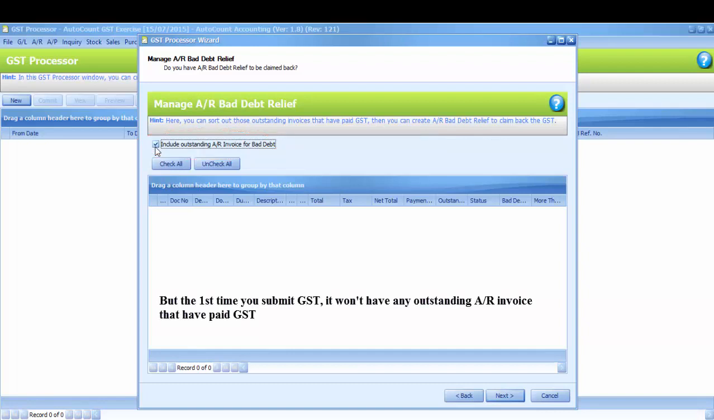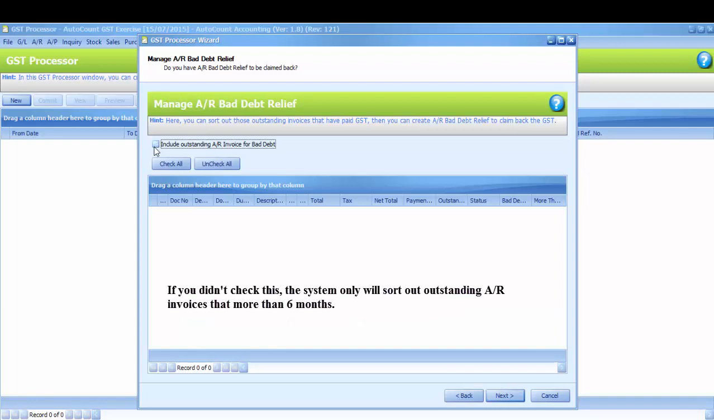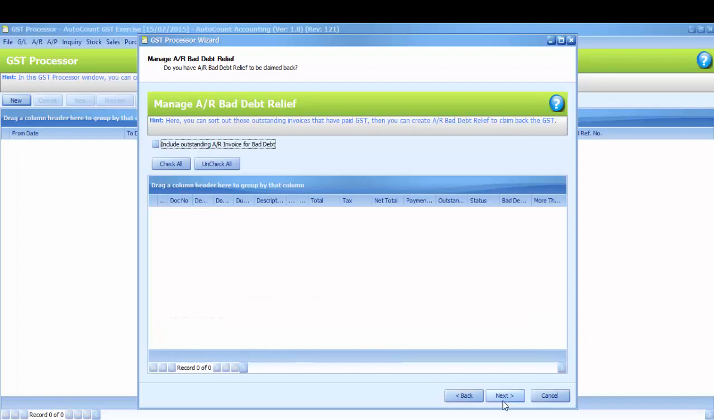But the first time you submit GST, it won't show any outstanding AR invoice that have paid GST. So no outstanding AR invoice will be shown out here. But the second time you submit GST, it will show those outstanding AR invoice that have paid GST once you check on this. If you didn't check this, the system only will sort out outstanding AR invoice that more than 6 months. You may create AR bad debt relief to claim back the GST of outstanding AR invoice that more than 6 months. Kindly click Next to continue.